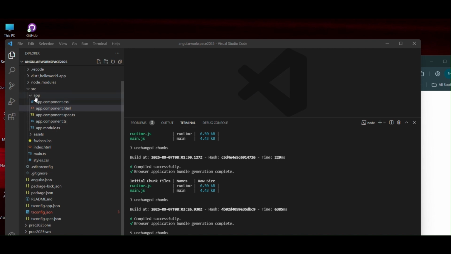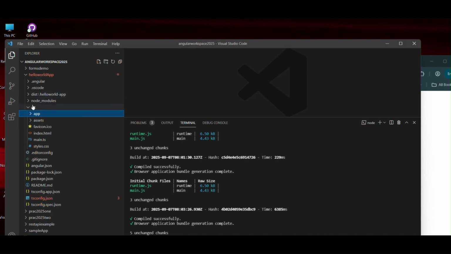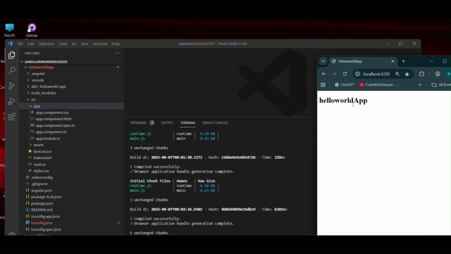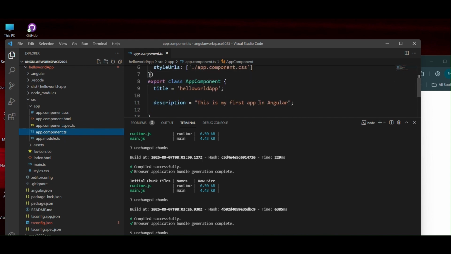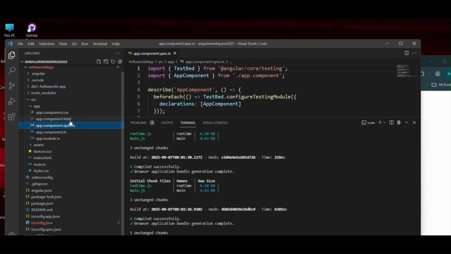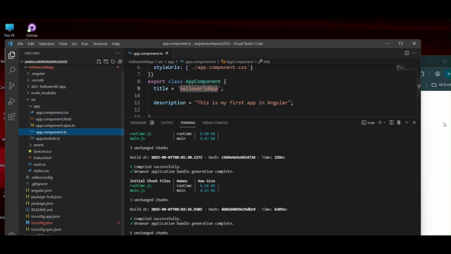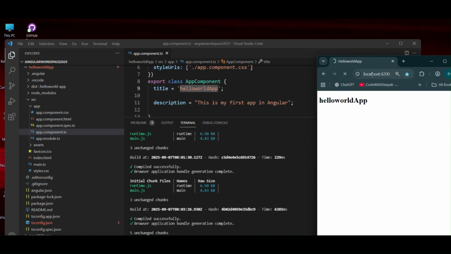We have already created an app component, so this will be our parent. Initially we'll have the app component, and our app is running like this because in app component TS we have given it as Hello World App. In the app component HTML we are just showing the title, so the title is Hello World App, and we are running it on localhost 4200. This is what is being displayed.